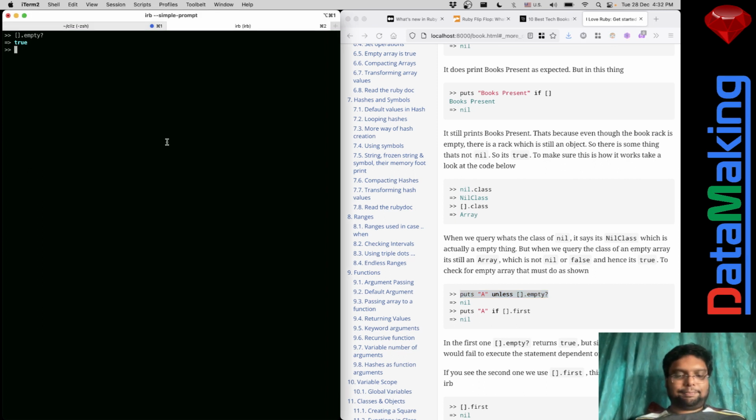Put s. If I put it like this, right? It will print because this one is empty, which is true, so it will print. Okay, or I can just put something like unless. If I put unless, this empty will be true, and unless won't execute if it's true, so this puts won't print.